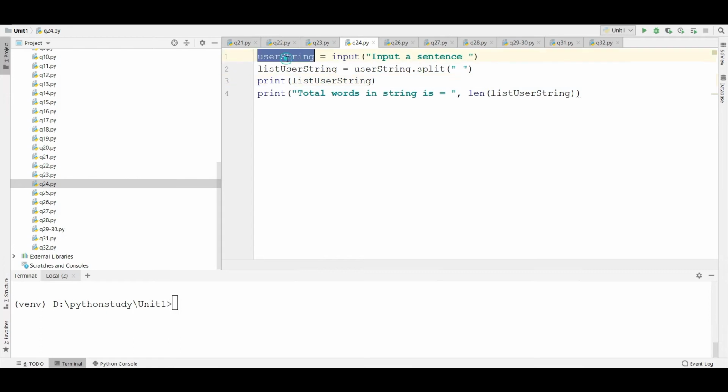I have taken the user input, that is, the entire string as input, and I have split the input at the spaces. Then I have printed the list. When you split the string, it returns a list.